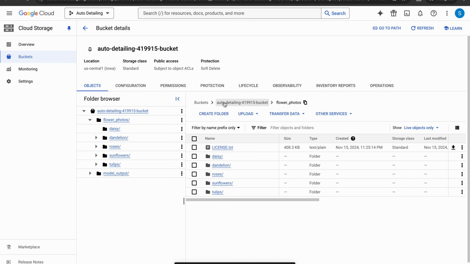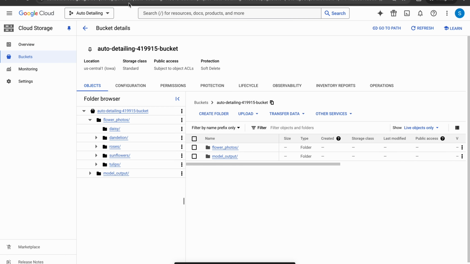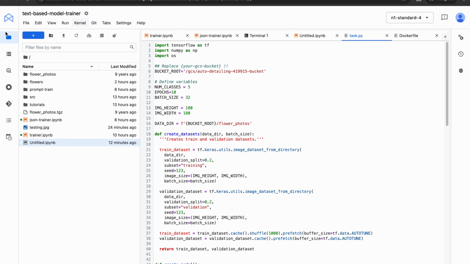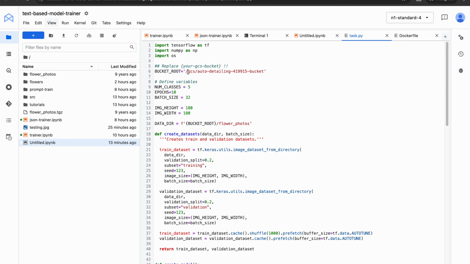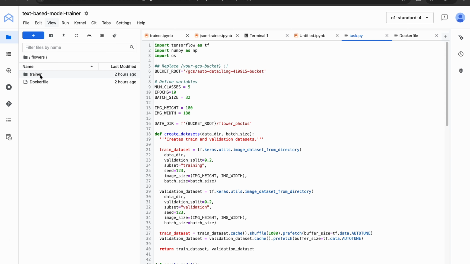This I have uploaded, and then what I have done is go to this particular Workbench which I have created here, right? You can simply go there by clicking on Open JupyterLab. You'll land up here. So here what I've done is I have created this flowers folder, and inside that I have created a Dockerfile, which I'll come to in a later part, a trainer folder, and a task.py.